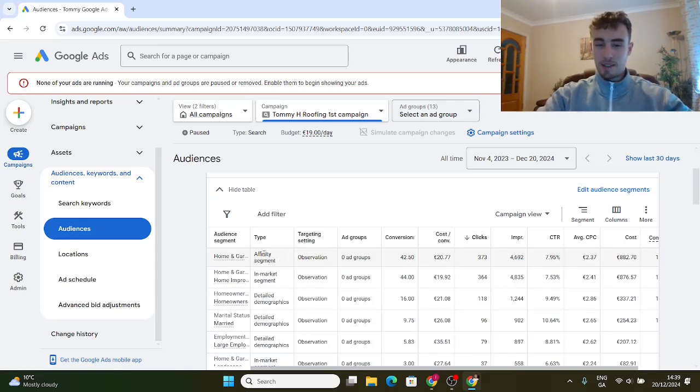But I'd always recommend, as mentioned, just sticking with observation mode in the beginning. And if that's all you remember, then that's all you really need to know for this video. So I hope that gave you some clarity when it comes to how to actually set up audience targeting at the beginning when you're making a brand new Google Ads campaign.